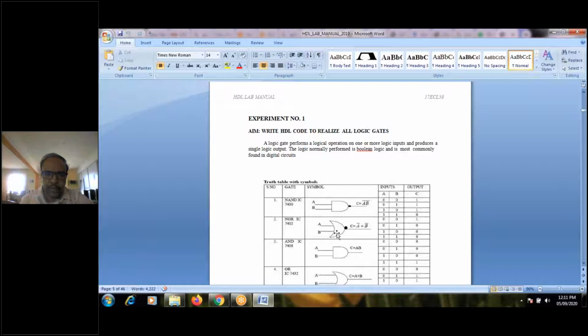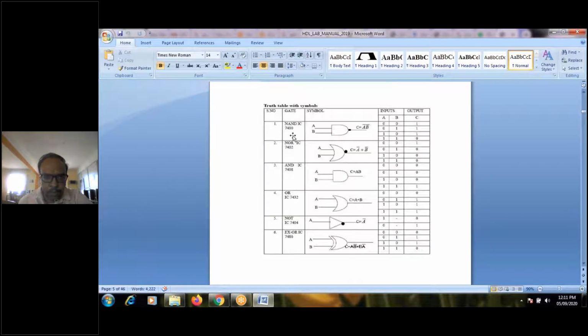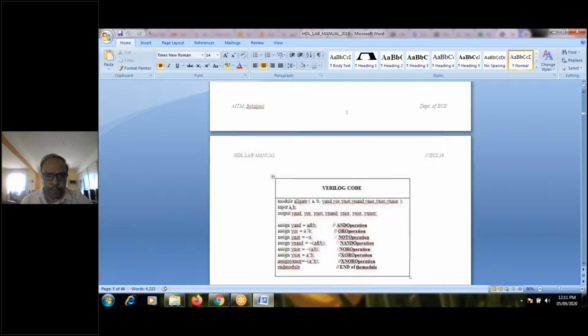Similarly, OR gate means it is logical addition. So whatever inputs you are providing, they are added by your two input OR gate, and the output will be stored at some particular variable. Fine. Okay, so AND gate, NAND gate, NOR gate, OR gate, NOT gate, XOR gate.